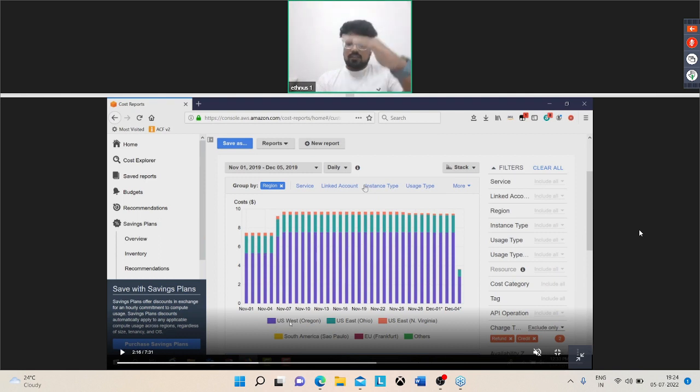If you look at the bottom of the screen, you can see US West Oregon, US East Ohio, North Virginia, Sao Paulo, Frankfurt. There are different regions, and all are highlighted with different colors, so that it is easy to visualize the details. If you are explaining these details to your stakeholders, they will be able to understand very easily how much you are consuming, and where you are consuming.